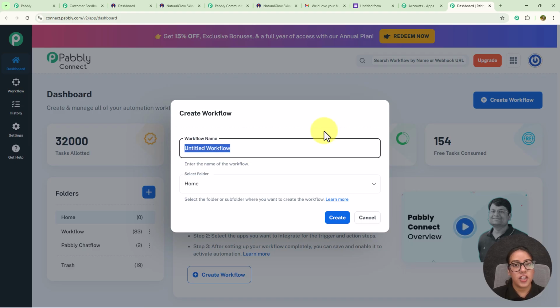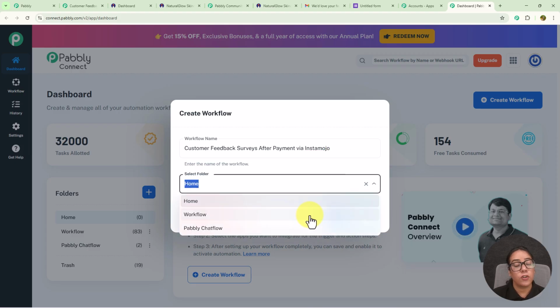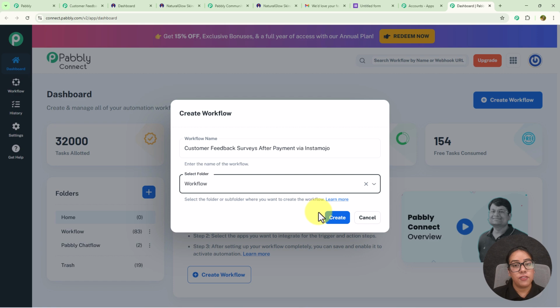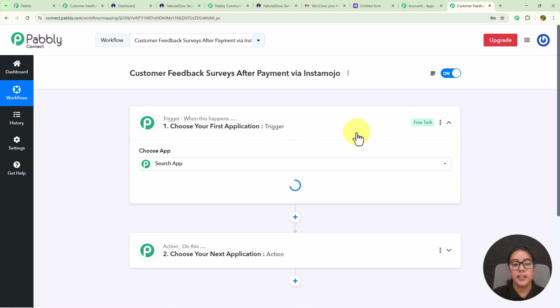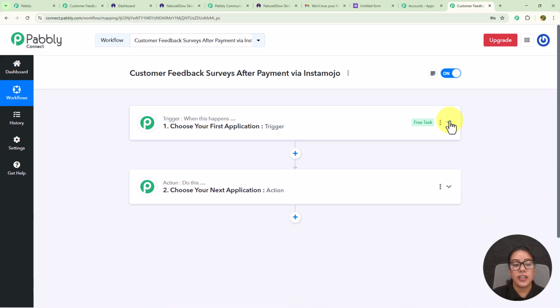As we are making the flow for customer feedback, as soon as we receive payment from Instamojo, I'm going to name it accordingly as Customer Feedback Survey after payment by Instamojo. Below that, I'm going to select the folder in which my workflow is going to be stored, and after that I'm going to click on the create button.